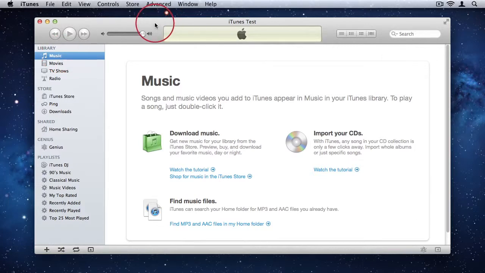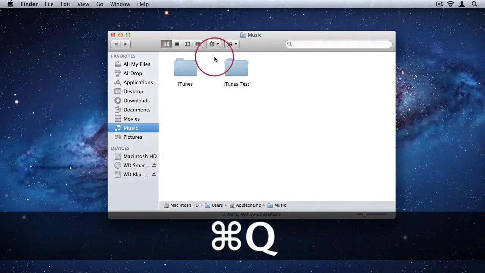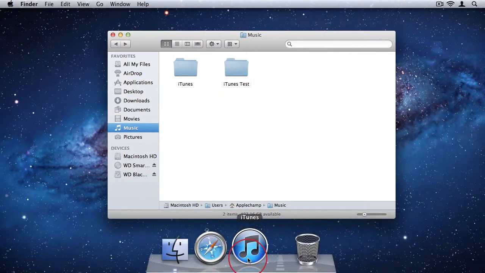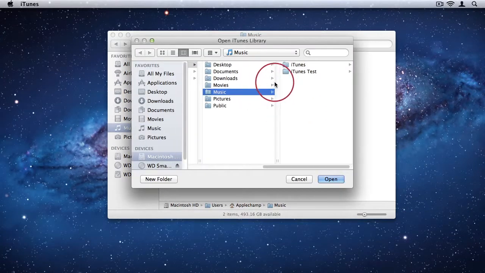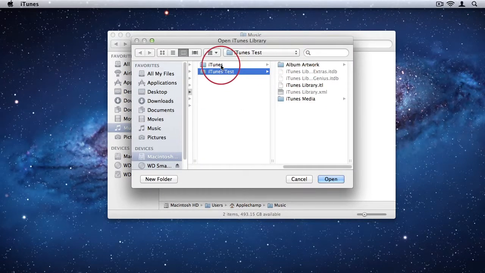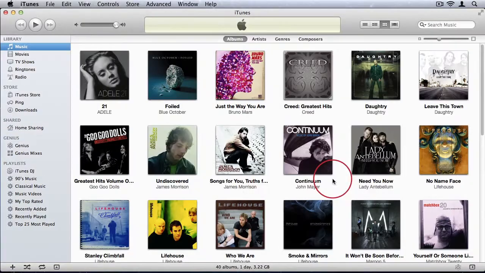And to switch back to a previous library, it's easy enough. When you quit iTunes, next time you open it, hold down the Option key again, and now you can choose library, and you can just choose between the two. So I'll just choose iTunes and click open, and now my other iTunes library is available to me.